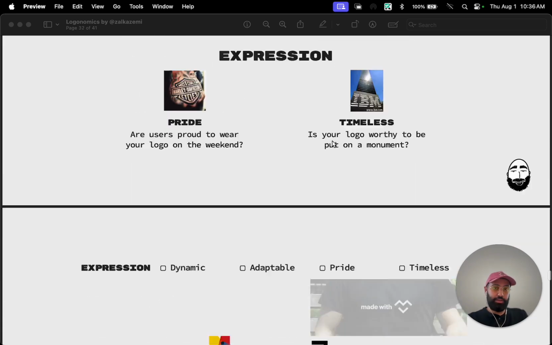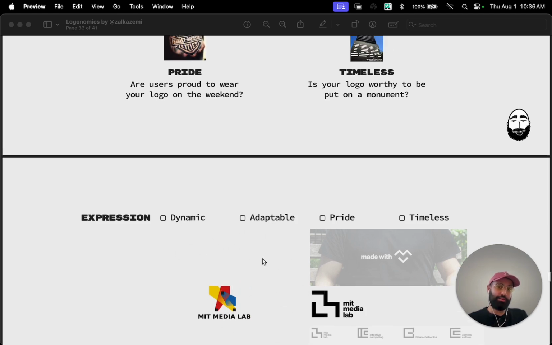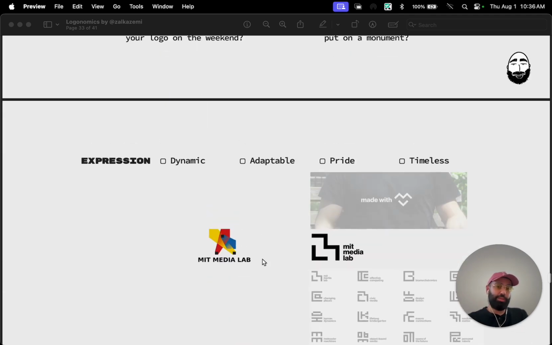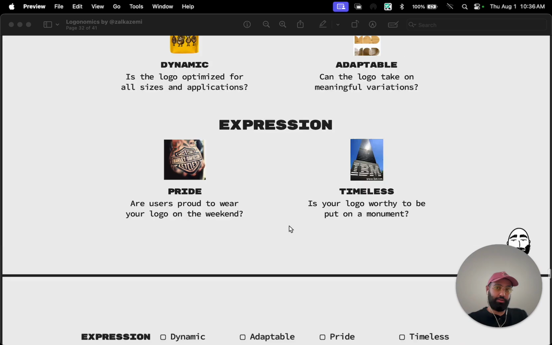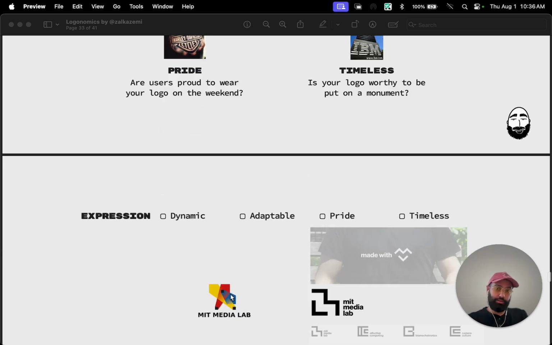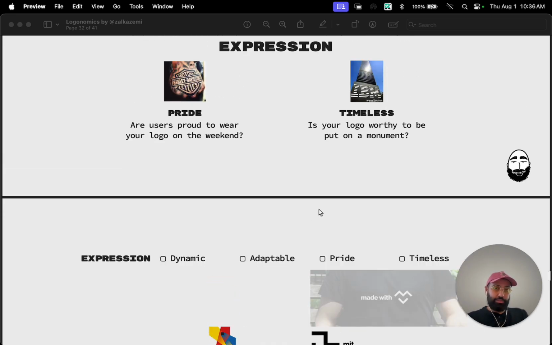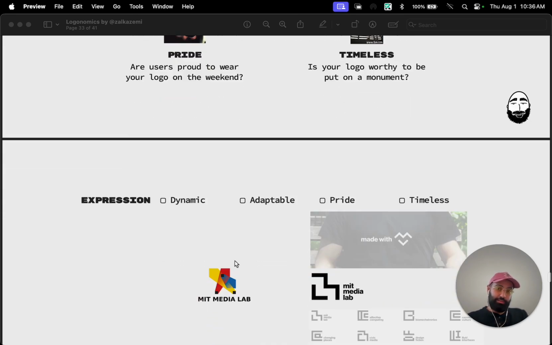Adaptable. Can the logo take on meaningful variations? They tried to do that, where it shoots different ways and has different colors, but it's always anchored in those three dots. But people didn't know what they were doing. It just looked like they had different logos. So no. Pride, what are you going to tattoo? If people can't recognize your logo, you're not going to be able to tattoo it or wear it on a hat or something like that. Timeless, not that timeless. It looks very 90s.